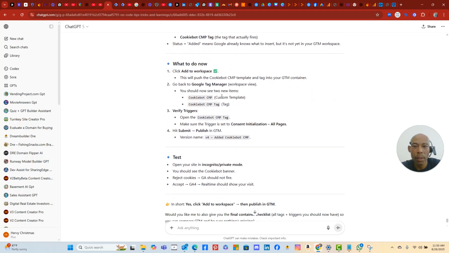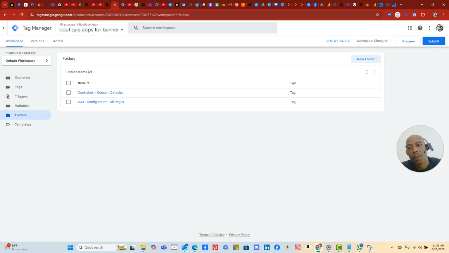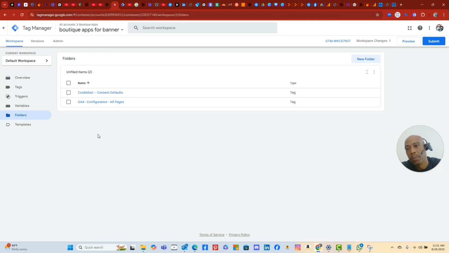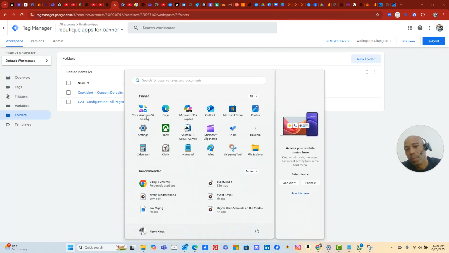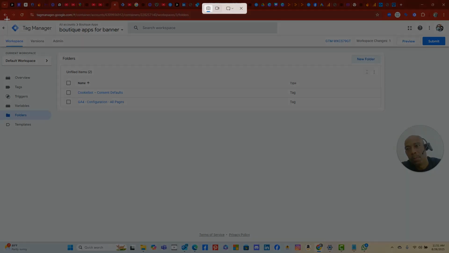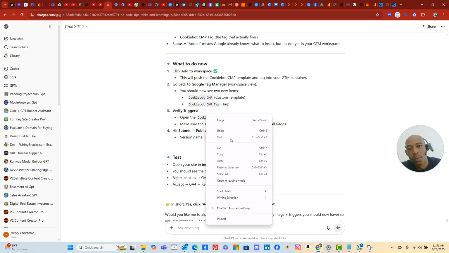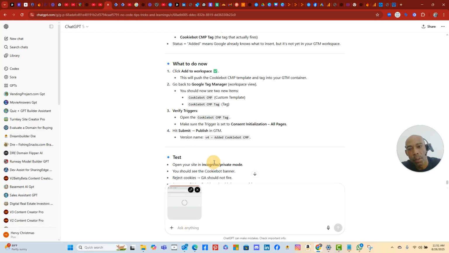What now? Add to workspace. This will push the container CMP template and tag into your GTM container. All right, go back to Google Tag Manager. You should now see 2 items. Where's the CMP? 2 items. CMP tag. That's not what I see.